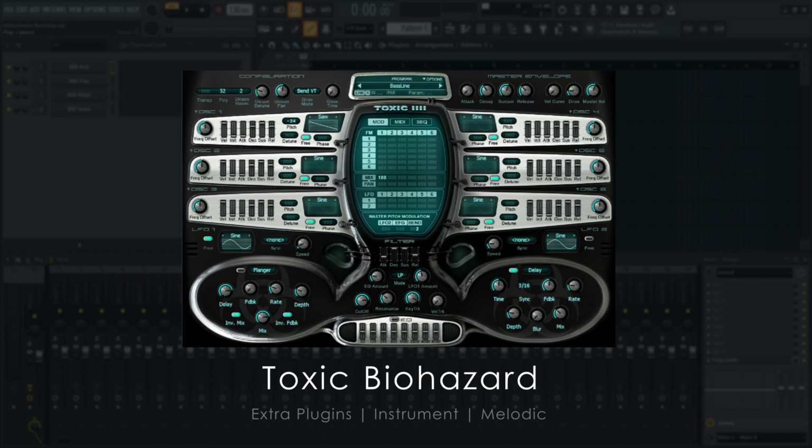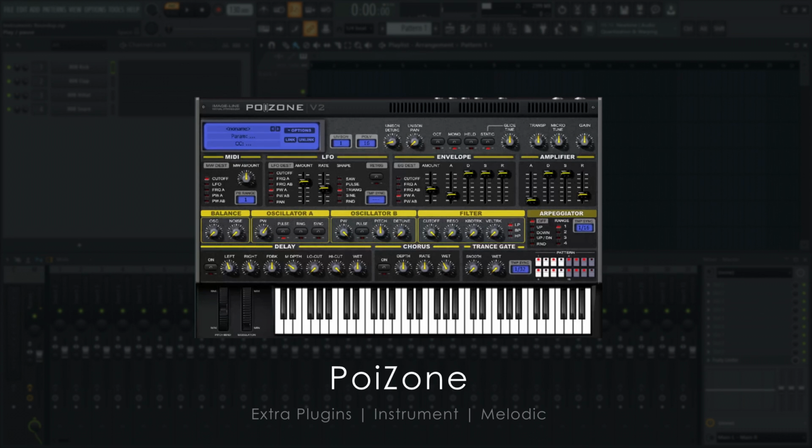Toxic Biohazard creates evolving and ominous textures to match its user interface. Big library of sounds ready to add mature complexity to your track. Poizone is a subtractive software synthesizer designed to bring you professional quality results without a learning curve that hinders your creativity.